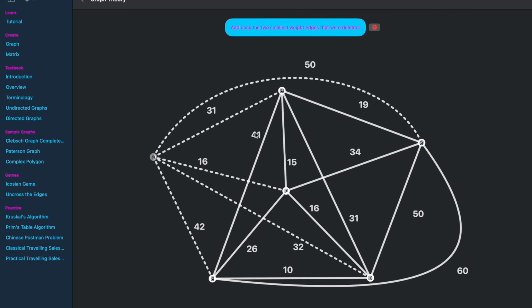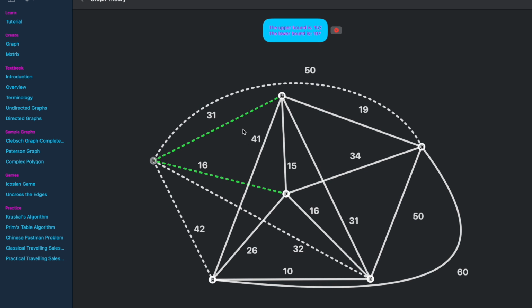And then finally, we're going to add back all of the deleted edges and add back the two edges that have the smallest weight. So the first smallest weight is this edge of weight 16. And then the next smallest weight looks to be 31. So this edge here. Okay. So there we have completed the algorithm. In the first phase of the algorithm, we computed an upper bound of 152. And applying the deleted vertex algorithm, we found a lower bound of 107. And that is how you solve the practical traveling salesman problem.